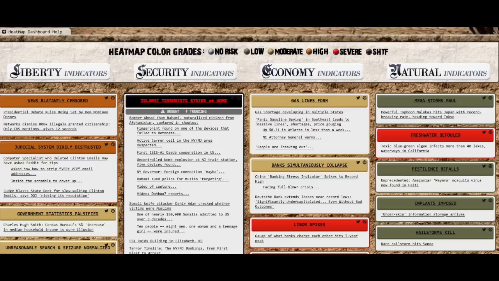So if you come on Future Danger and you notice that there's a red bundle right now in column 4, an indicator we call freshwater befouled, which is talking about the toxic blue-green algae infecting like 40 lakes in California. That's pretty severe, but it's the 4th bundle below right now. And the reason for that is there are 4 bundles above it that are either more recent or Future Danger users have clicked their links more. They're more interested in them.